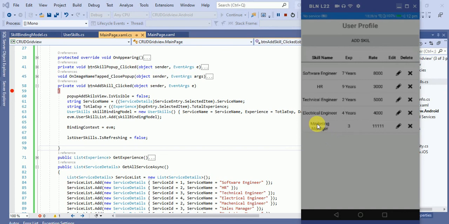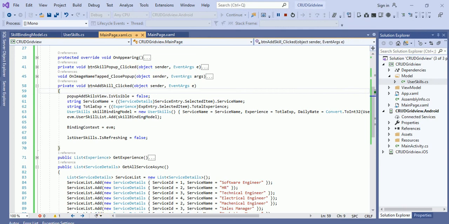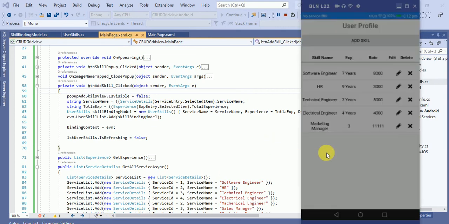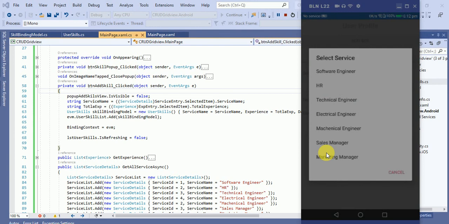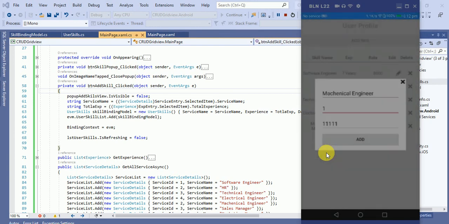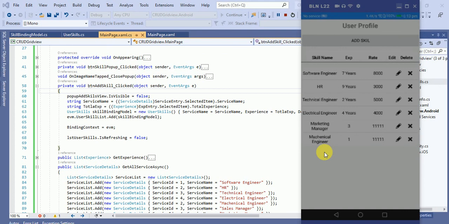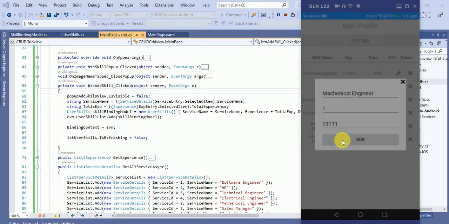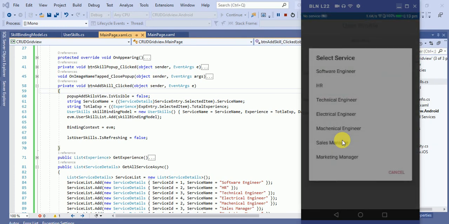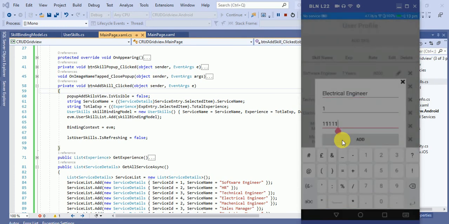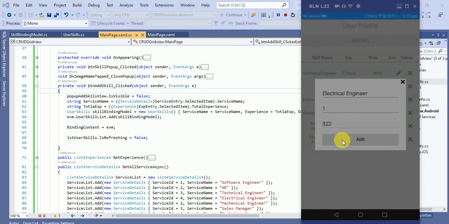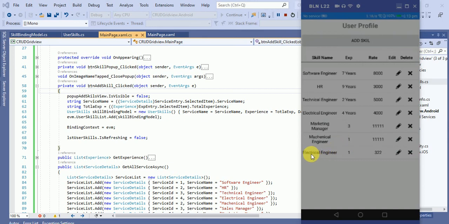So here you can see the marketing manager 3 11111 has been added. Let's remove this button. Click on again mechanical engineer, select experience 1 and click on add button. So here you can see the mechanical engineer has been added over here. Again, if you want to add one more electrical engineer and 2323, this is the rate of this engineer. Click on add and here you can see the row has been added as expected.